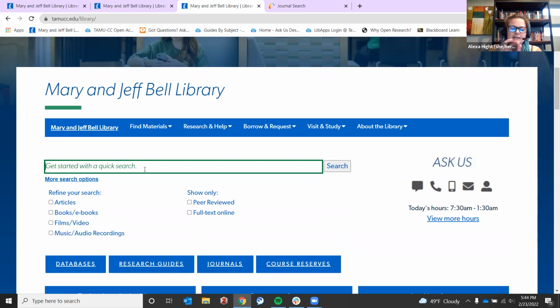So as you can see, when I click into the quick search box, and again, this is searching everything that the library has access to, so it's not only physical materials, it is physical and electronic materials. As you can see under Refine Your Search, we have articles, books, films, music, and audio recordings. And then I can also limit things to peer review, full text online. I can also use the more search options, which rather than having one search box, gives me multiple search boxes. So if I know I'm looking for a certain author, I can search that way.